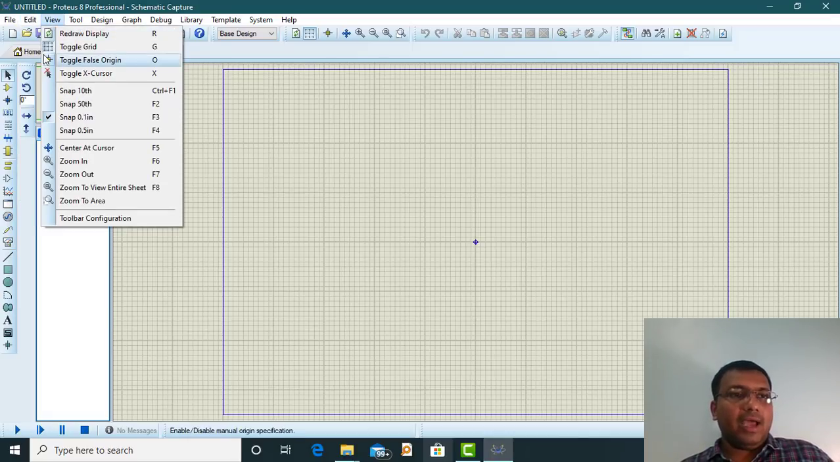Under the View tab we have Redraw. So this is a grid. We can redraw it, toggle the grid, toggle the false origin. So this is the origin, as I told. We can toggle it again. We can toggle the X cursor. Okay. Then we have snaps like 10th, 50th, 0.1, 0.5 and all. Origin at cursor. So this is the origin. Zoom in, zoom out, either F6 or F7. F8 is for the entire sheet. Zoom Area and Toolbar Configuration.